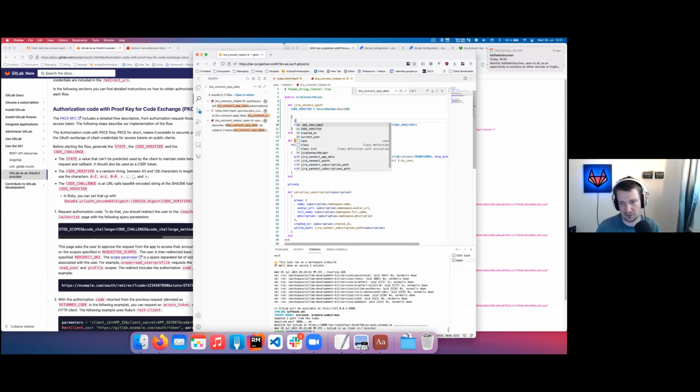So we also give the code verifier to the front end, right? Yes. I think we need to make the variables downcase, otherwise Ruby will think it's a constant. Okay, cool. Code verifier, code verifier, and then we do code challenge, right?